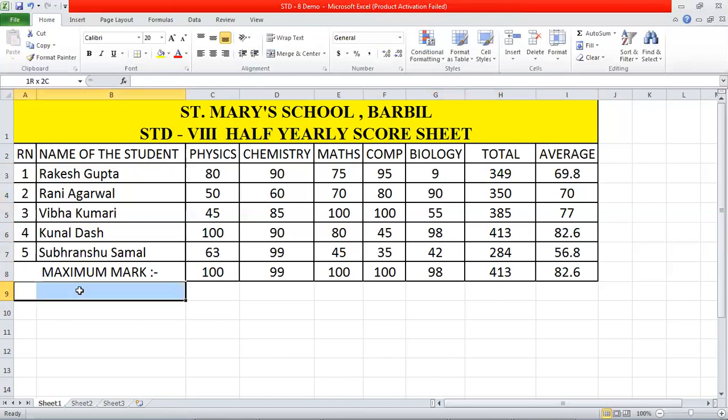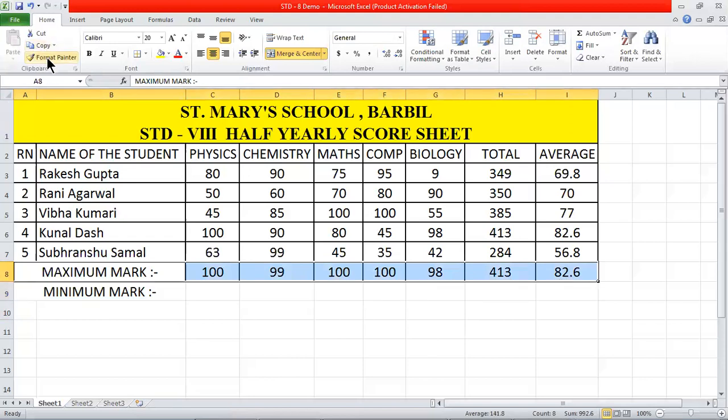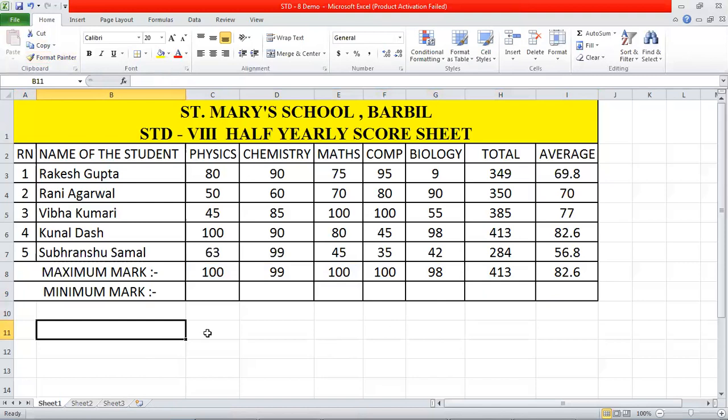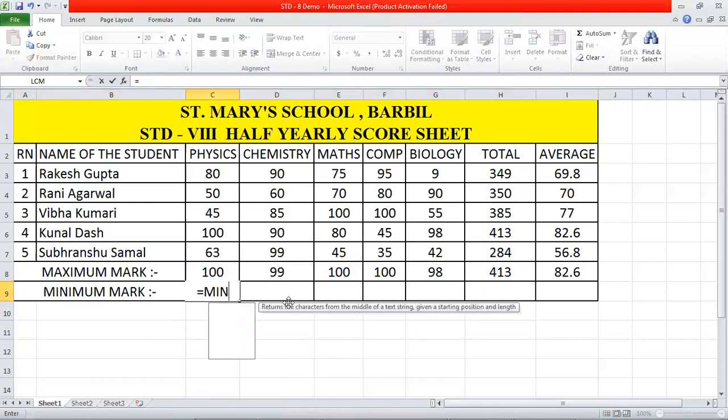Now let me select this cell and this cell and click on merge and center, and let me write here minimum mark. Okay. Now let me just select this format painter and the same format will come. Now, for minimum mark, I will use the min method, and select this range from 80 to 63. Don't select 100, okay?